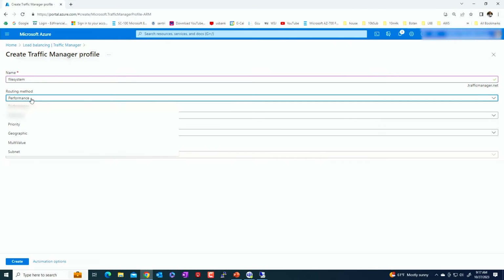The routing method, again, performance is the type of routing that is going to allow the Traffic Manager to select the one that has the best performance. So it's going to have endpoints in the back. So the way that it's going to choose which one to send the request to is going to be based on performance. We could choose that because we want the fastest performance. But we're going to choose the geographic better.